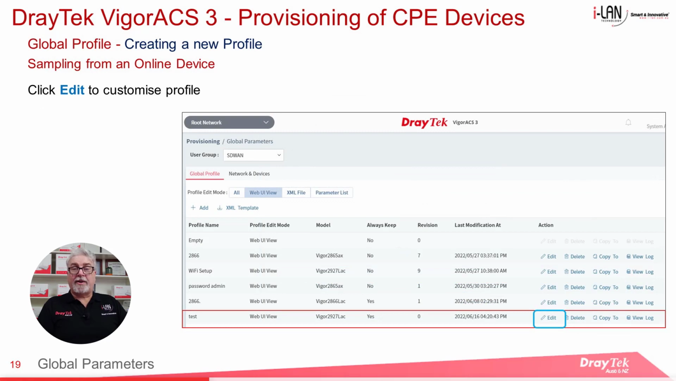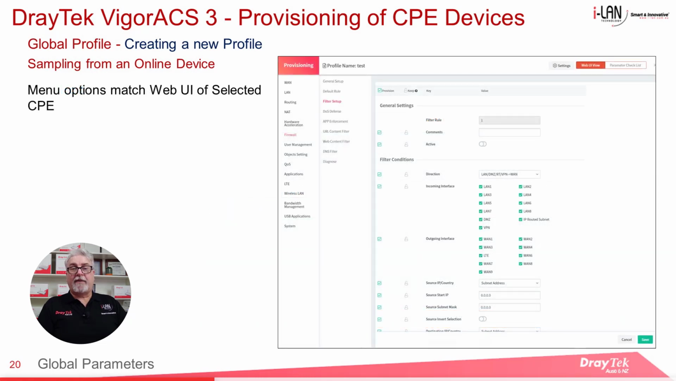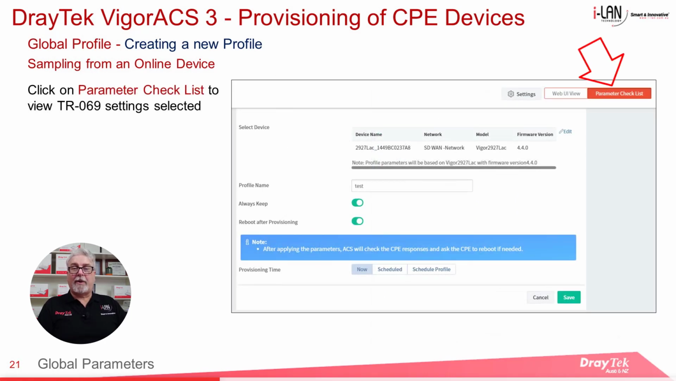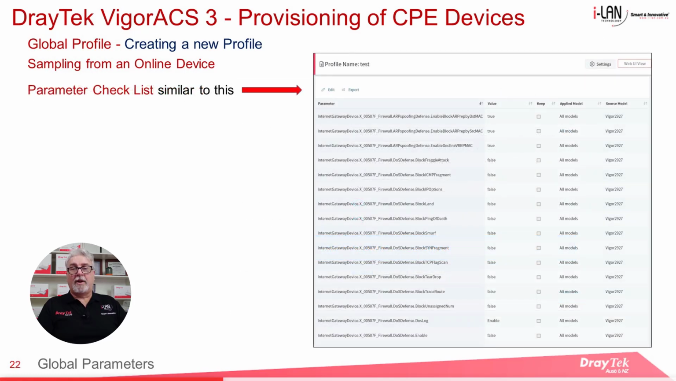The profile we created is called Test and appears at the bottom of the list as highlighted here. The next step is to click Edit to start customizing the profile. You'll see available menu options matching those of the router selected. Now it's just a matter of selecting the menu options required and saving the profile. When completed, you can click on the parameter checklist to see the TR069 settings selected. The parameter checklist should look similar to this.